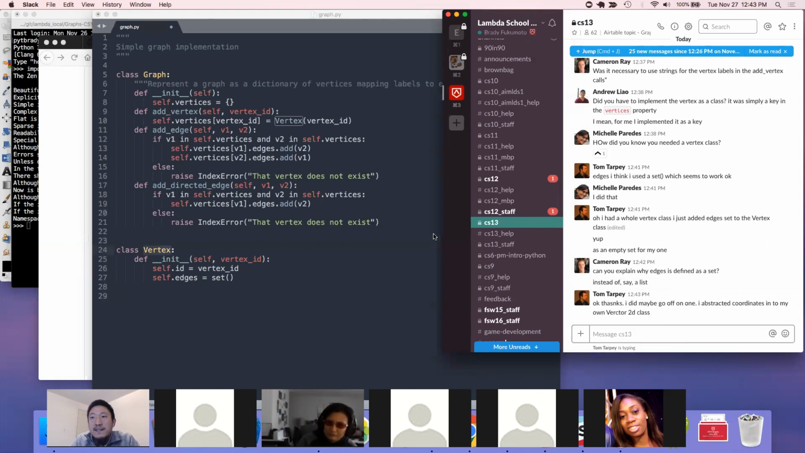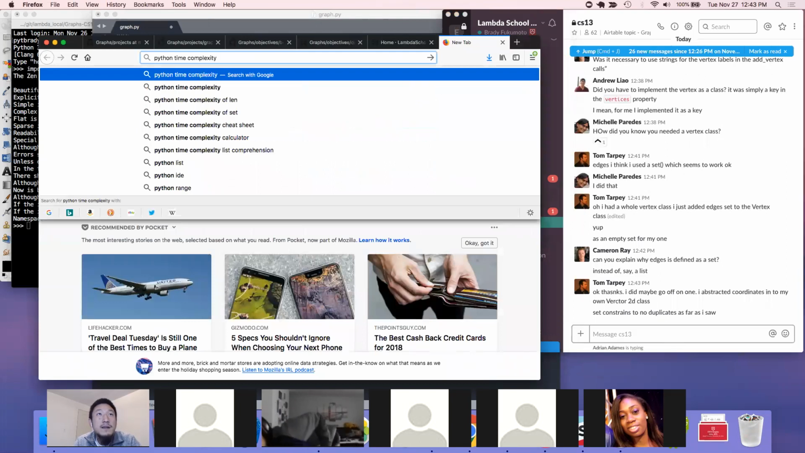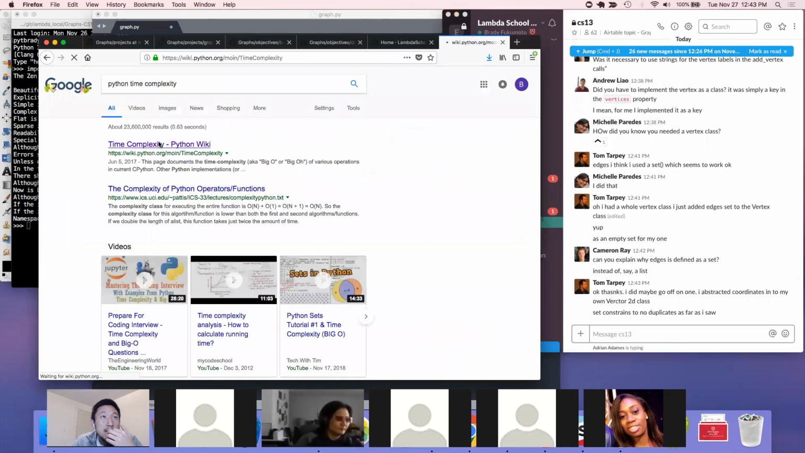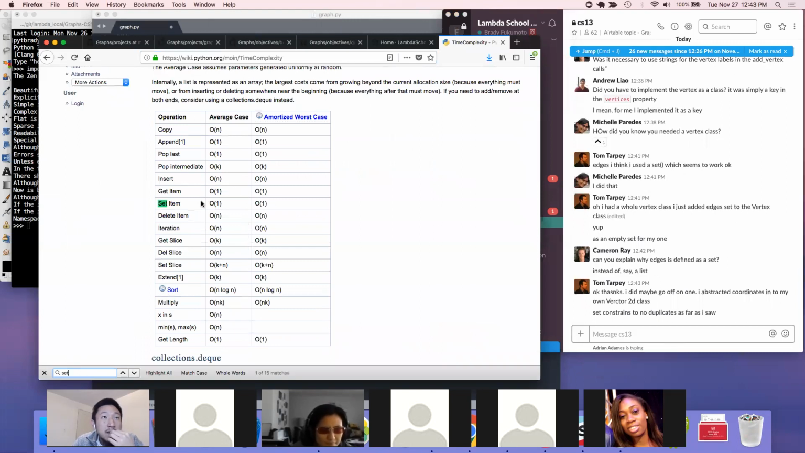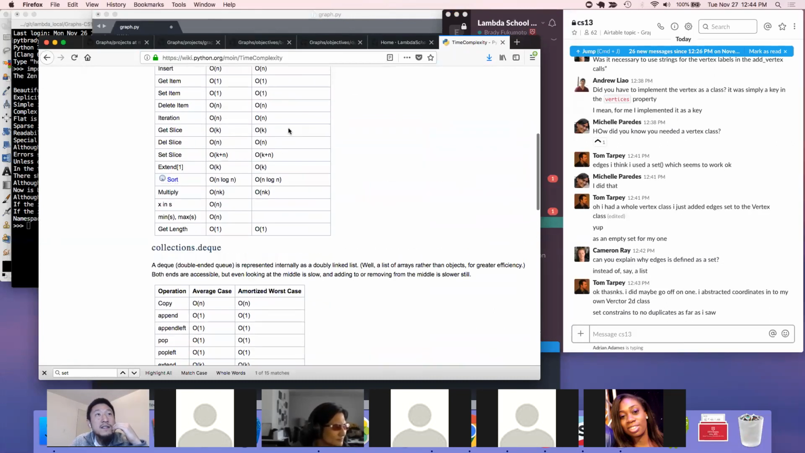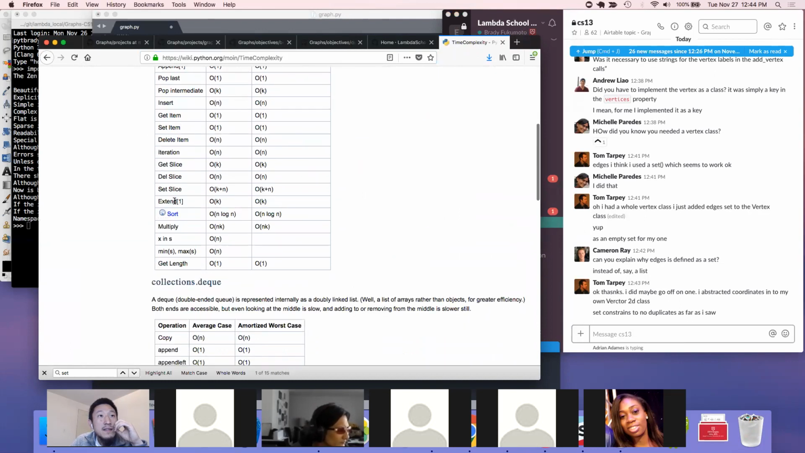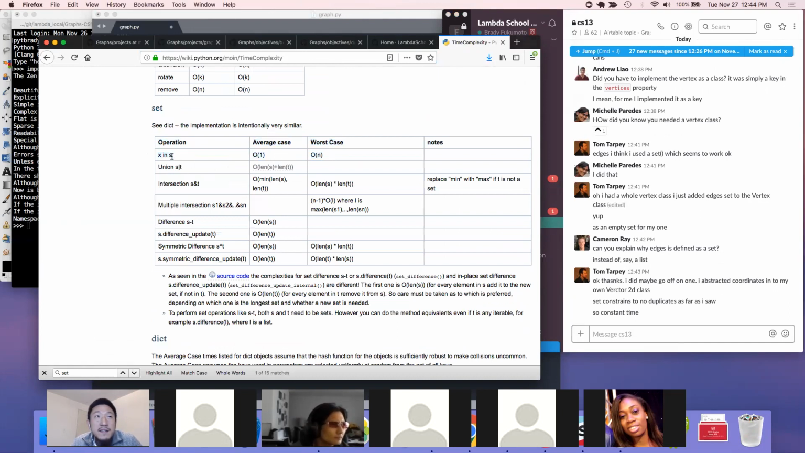Can you explain why edges is defined as a set instead of a list? Sure. Let me see. Python time complexity. So I think this is it. Set. Where is a set? A list. Here's a set. X in set. Okay. So if you're checking a list to see if something is in it, it's an O(N) operation. If you're checking a set, it's a big O of 1 operation. That's the short answer. So sets are better than lists. Sets, yeah, constant time. So to check if an item is in a set is constant time.